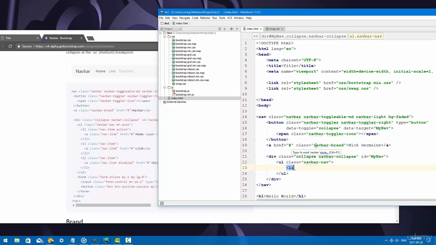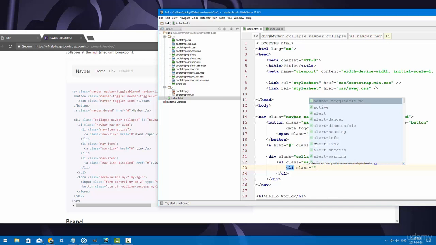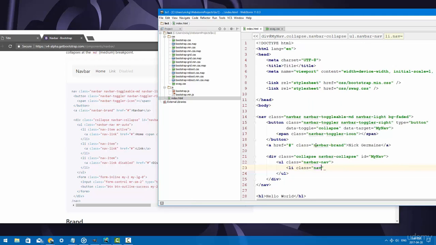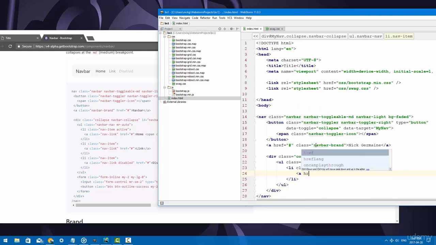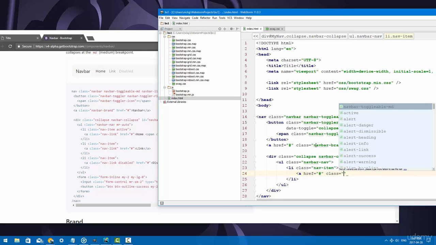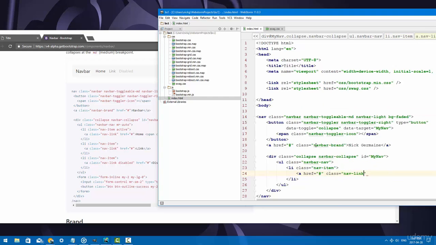Let's start adding list items. So again, in the Bootstrap 4 way, you need to add the nav-item class to each li, and to each href, or to each A element, you need to add the class of nav-link.